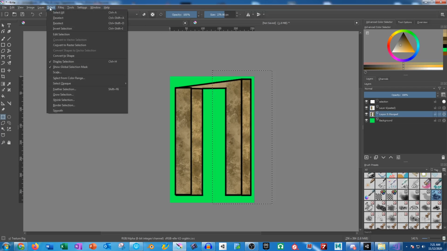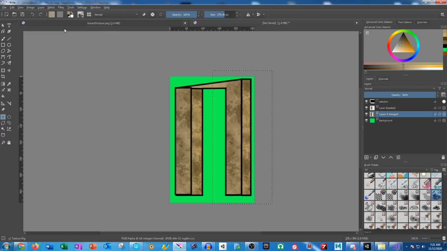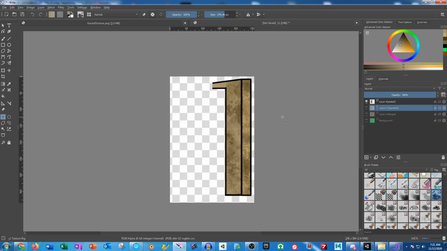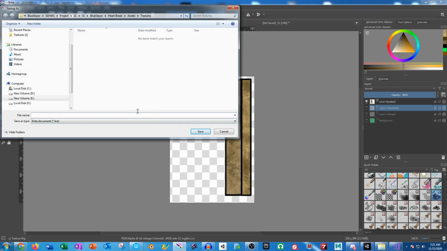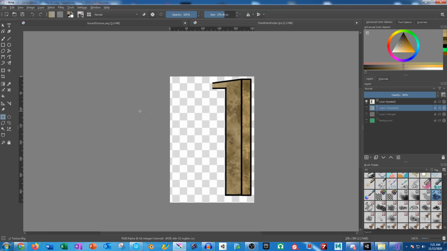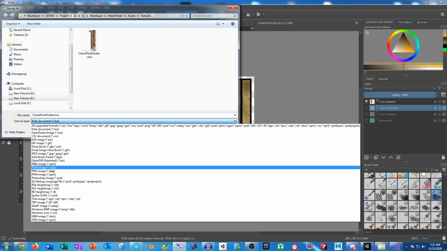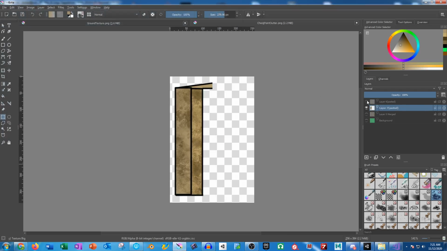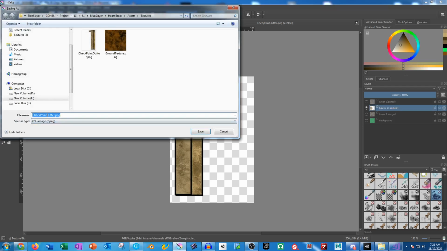Let me go to select. I can also just delete this too, but I'm going to go to select. I'm going to invert selection, Control C, Control V. I'm going to turn this off, I'm going to turn that off, so we don't have a seam or anything like that. So I'm going to hit Control Shift S, and this will be checkpoint outer. I did not mean to save that as a Krita document. Let's change this to PNG real quick. Switch these, Control Shift S, and this one will be.